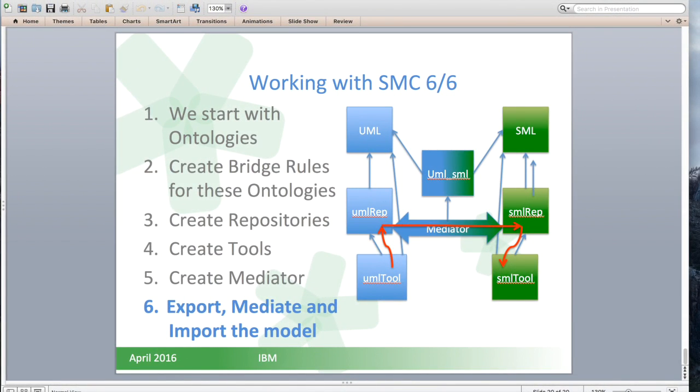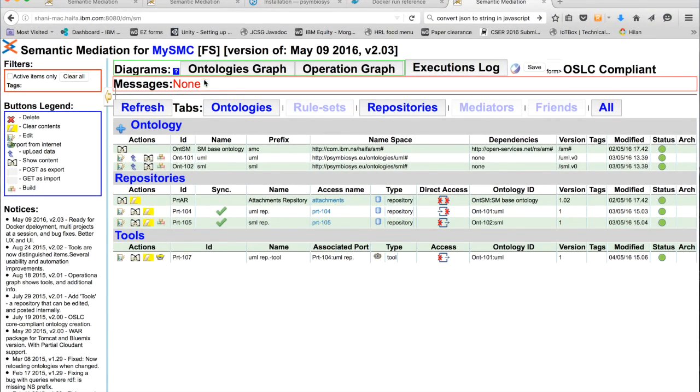This is where we have been after working on the tool and filling in a model inside the tool. We will post from this tool to its repository. It will trigger a mediation into the SML repository. Then we can look at this repository, or we could create another tool that will pull or get the model from that repository. Here is our dashboard.